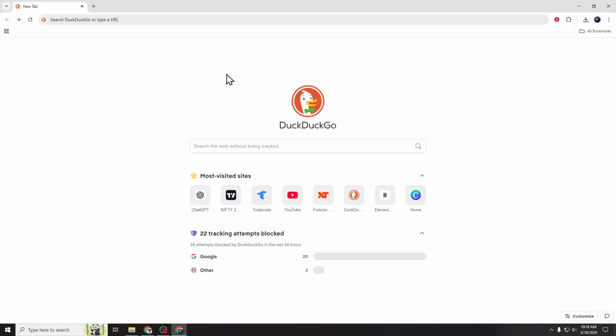In this tutorial, I'll show you how to download and install DuckDuckGo web browser. By the end, you'll have the DuckDuckGo browser installed on your device and ready to use, with your basic preferences set so you can start browsing right away.